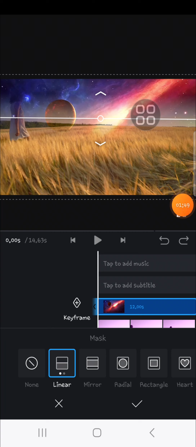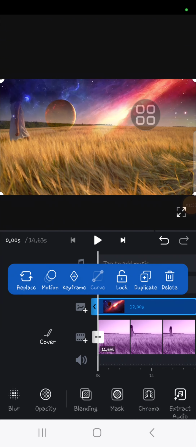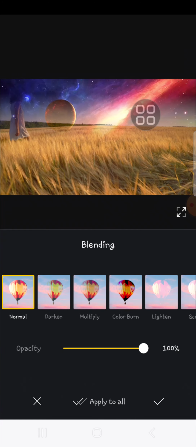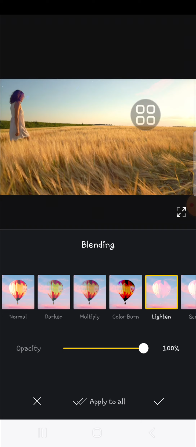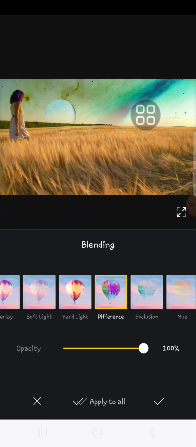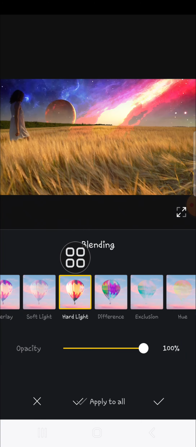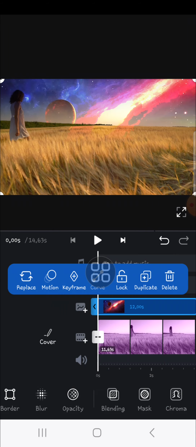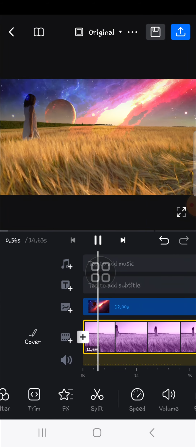You can go to the blend mode. Okay, I'm going to go to the blend mode. Select this blending, and I'm going to try it one by one to find the perfect blending mode for the video. Okay, I think I'm gonna go with this one guys, hard light, and we can adjust the opacity like this and click on the check mark once you're done blending your video.